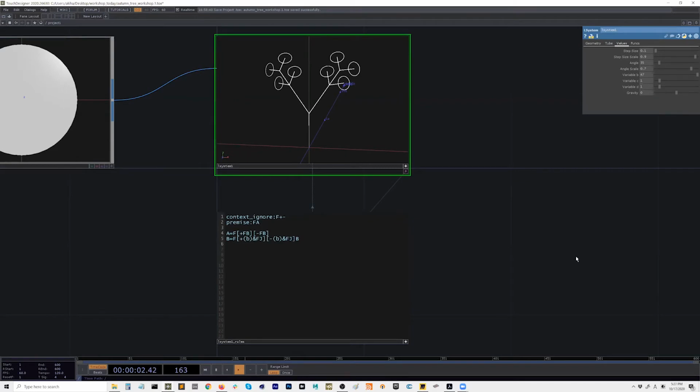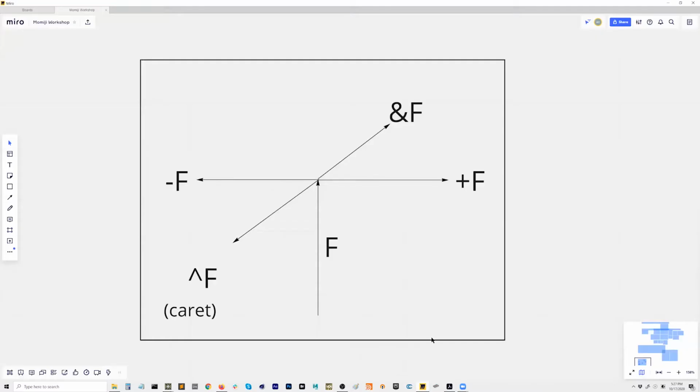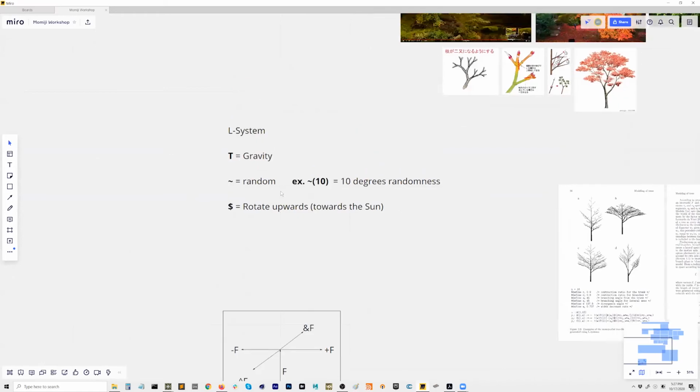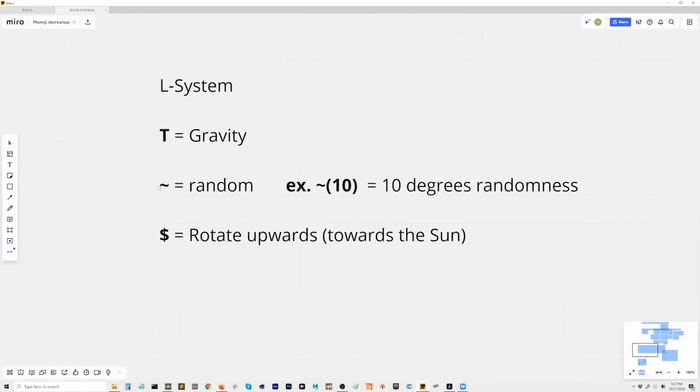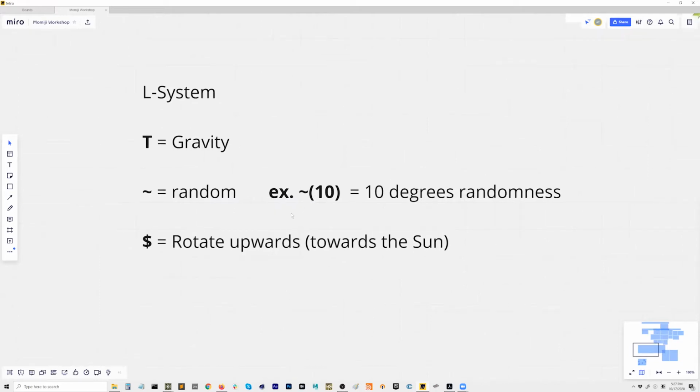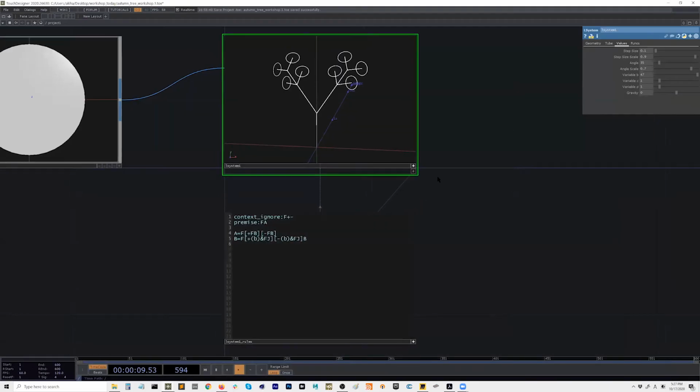Yeah, and then I think a couple more good things to know using L-system is, so this tilde sign, it's for randomizing, because nature is not completely perfect. So it's nice to introduce a little bit of randomization in your rules. And then, like we just saw, if you use parentheses, you can say how much randomness you want to add, and this is in degrees. So that's something we can do for this one to make it a little bit less perfect.